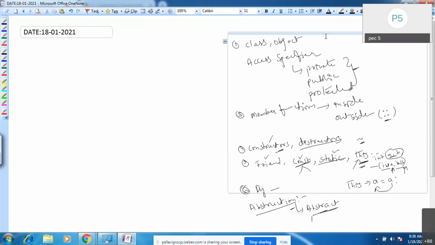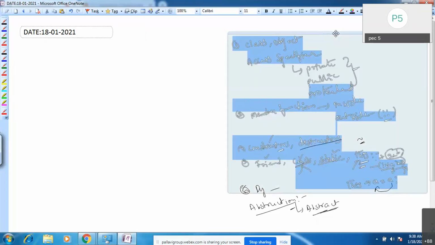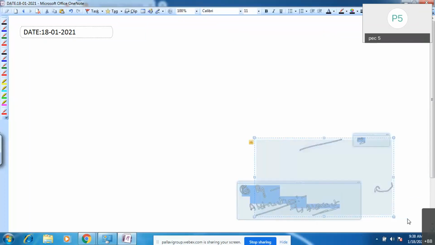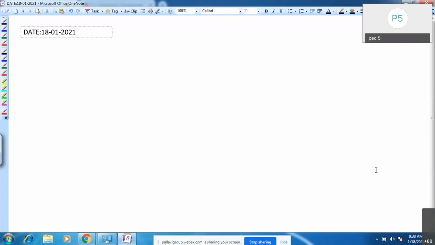See, clear, right? These are the topics that we have learned in the second unit. Coming to this third unit, before that, can anyone say what are the features of the object oriented paradigm?